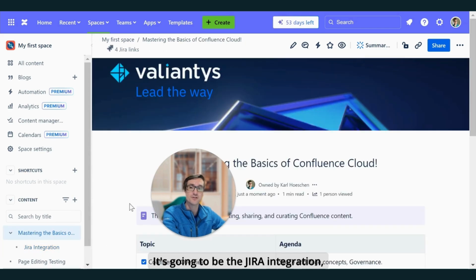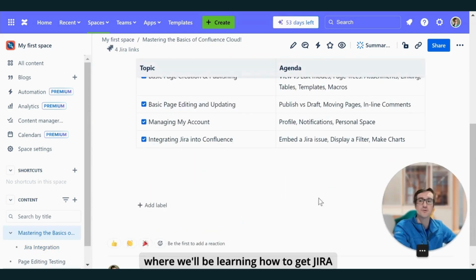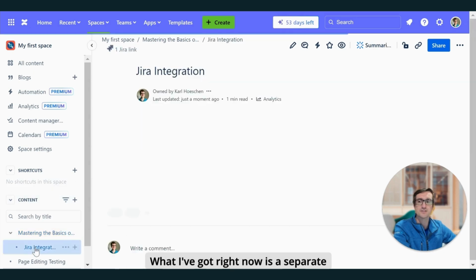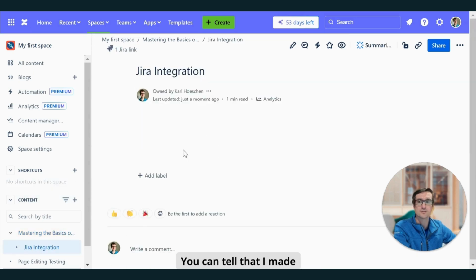It's going to be the Jira integration, where we'll be learning how to get Jira into Confluence outside of Jira so you can talk about Jira with your non-Jira people. What I've got right now is a separate page just for our Jira integration. You can tell that I made that.